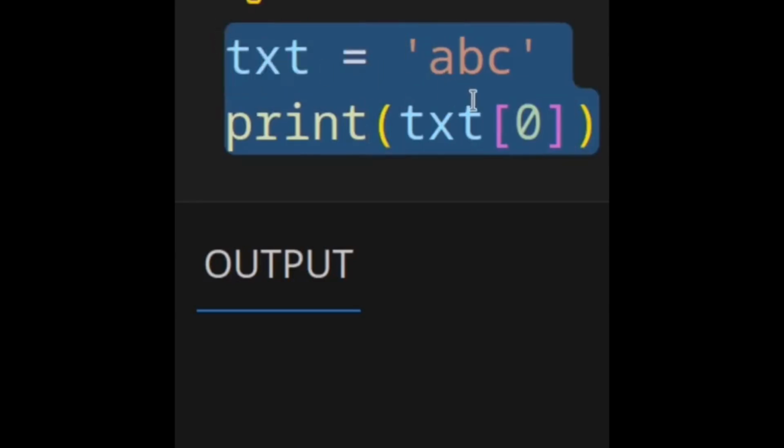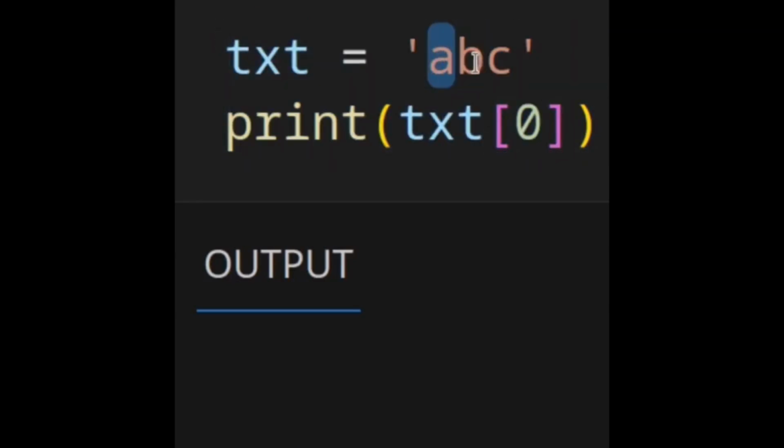What will it print when I run this? This can be considered kind of like a list. Index location 0, 1, and 2. Save, run it, and it prints A.